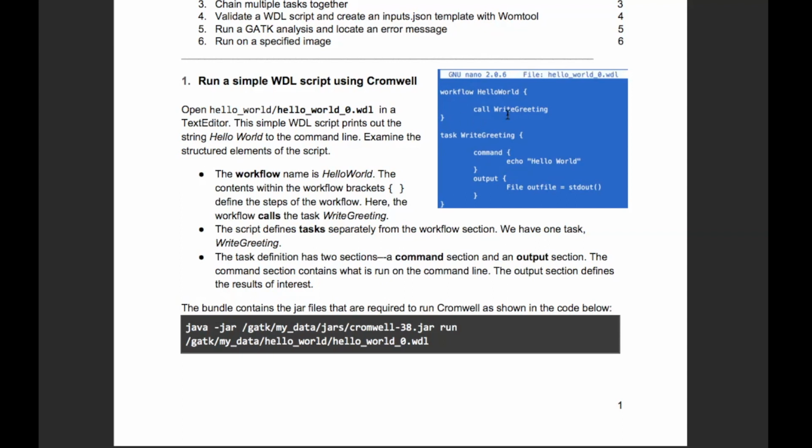It's calling something called write greeting, which is a task right below it. And the way you define a workflow is you write workflow, that's the syntax, and the name of the workflow, that can be anything. And then in curly brackets, you define that workflow, which is essentially calling a task. And the task here is write greeting.